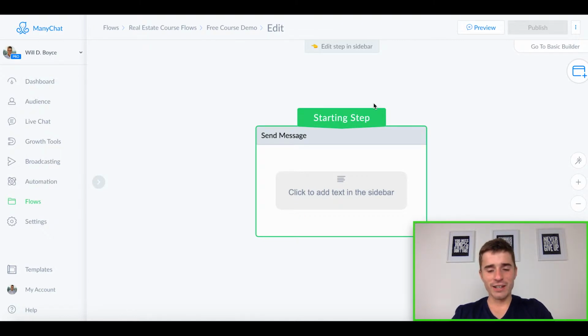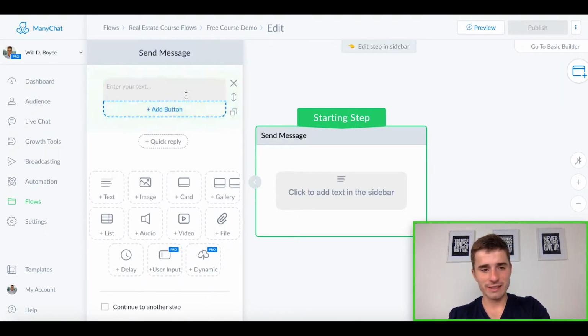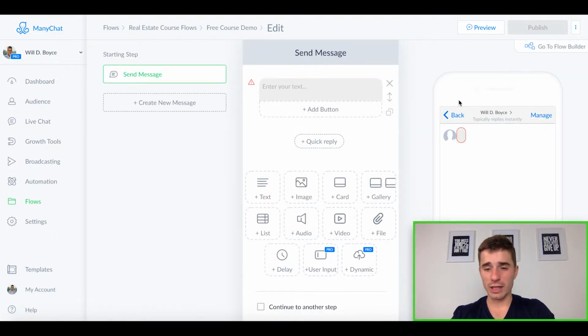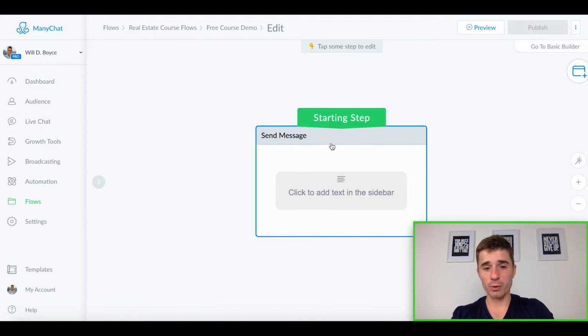So this is the first thing you guys need to worry about. There are two different builders that you can use. One is the basic builder, which I don't like to use. I like to go to the flow builder. That was the way it looked before, where you can see all of those cubes and stuff. To me it just makes a lot more sense, so I'll show you exactly how to use it.